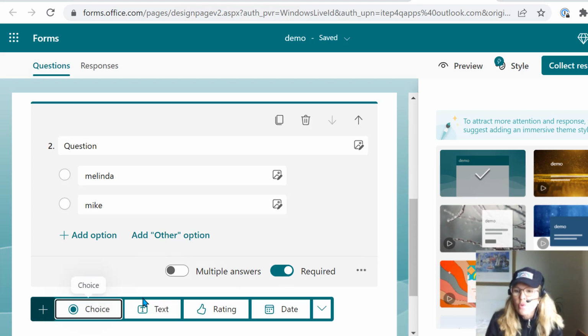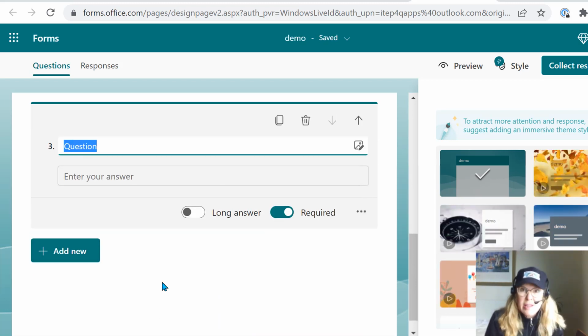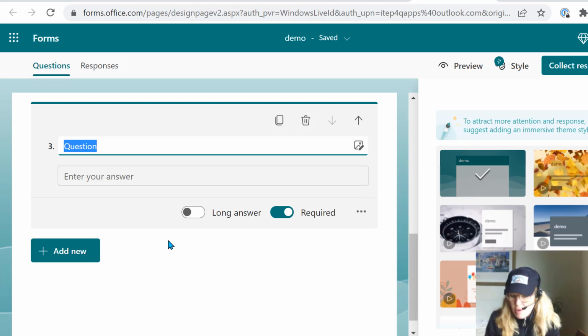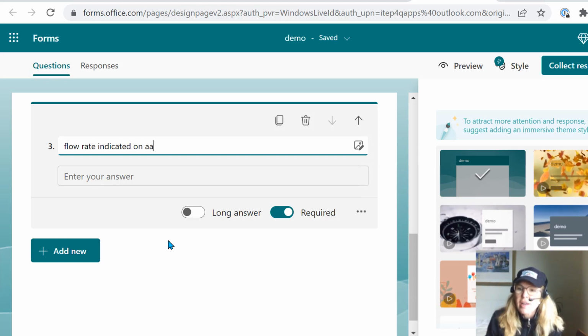I'm going to add another question and this time I'm going to make it text. Don't worry that this says text, because when you import it into Excel, you can set it as number. So the flow rate indicated on analyzer, and we're going to make this required since this is the whole purpose of this visit, and they can answer in a number.